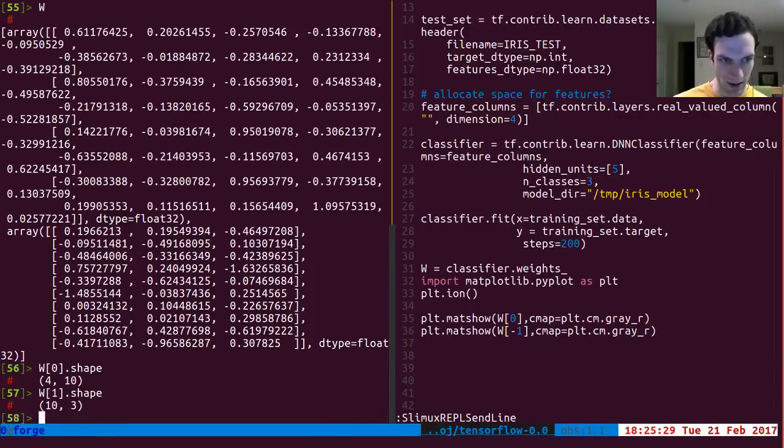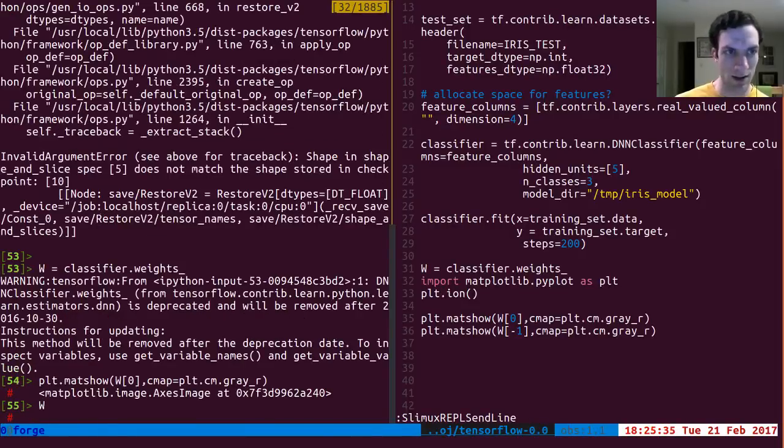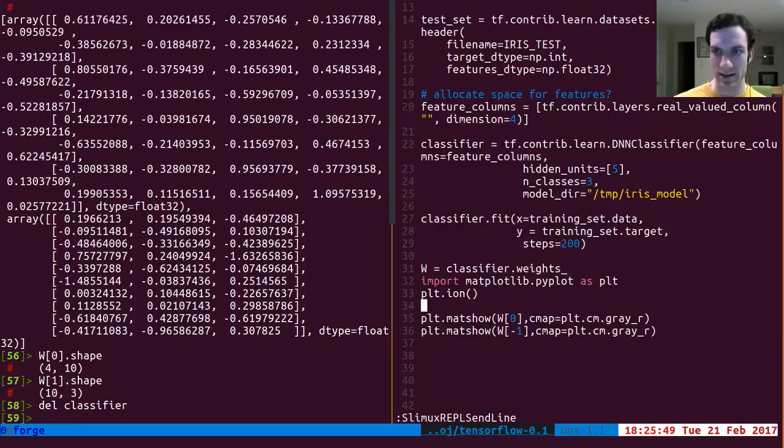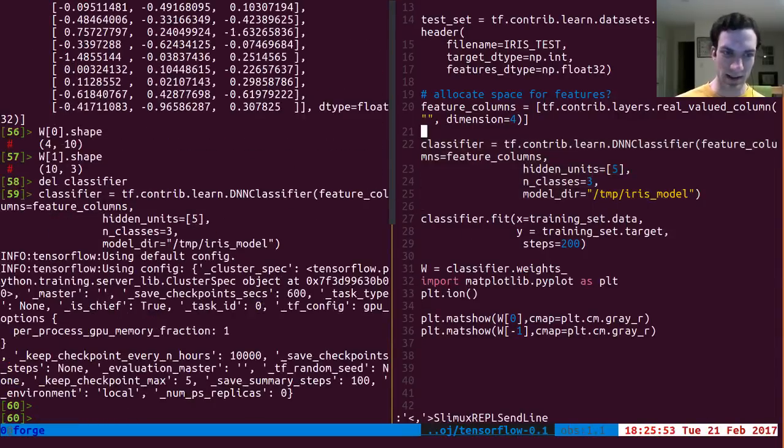W1.shape? 10, 3. Why? Is there like a minimum? Did I miss something? Shape and slice spec 5 does not match shape stored in checkpoint. Screw the checkpoint. Let's del classifier. Oh boy. I appreciate that it saves the checkpoint. However, when I wish to overwrite the model, I mean it.